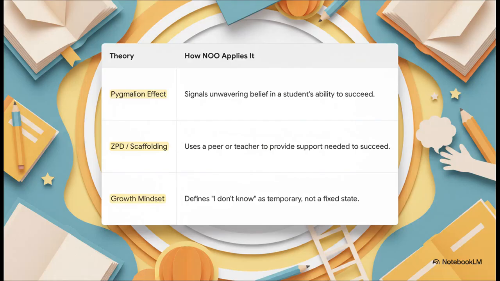So when you pull it all together, you see this really powerful alignment. It taps into the Pygmalion effect by showing you believe in the student. It provides that scaffolding right in their zone of proximal development, and it builds a growth mindset by teaching kids that "I don't know" isn't a final judgment on their intelligence, it's just the starting line for learning something new.